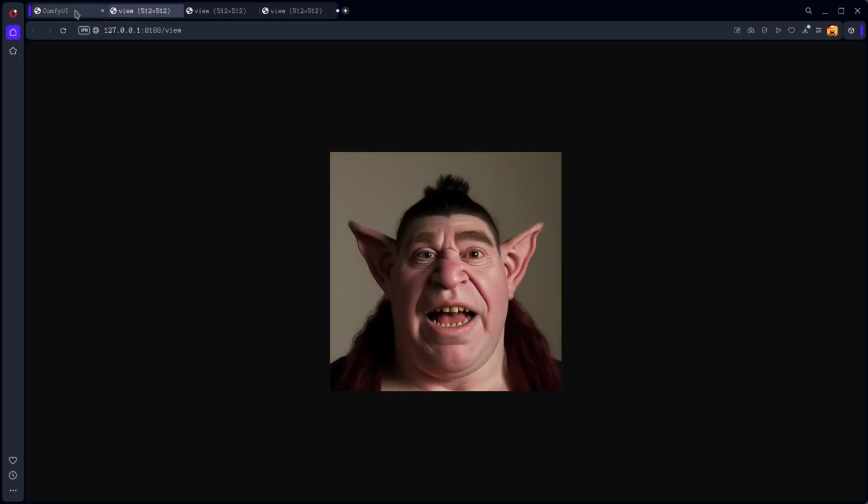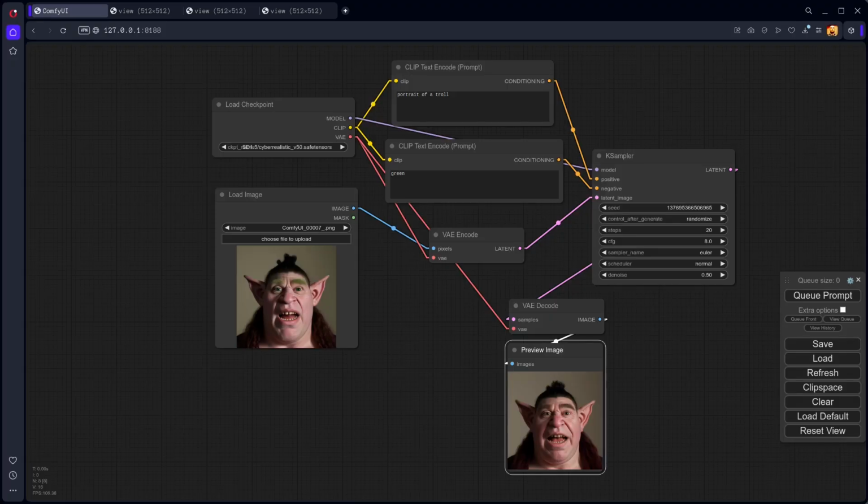Now we will try to do the opposite. We will try to give him a blue skin. So we will add a comma to clearly separate that, and blue skin. And there we have kind of a half blue troll. Let's try with 0.7. Even there, the skin is pinkish. But the troll has changed a lot.